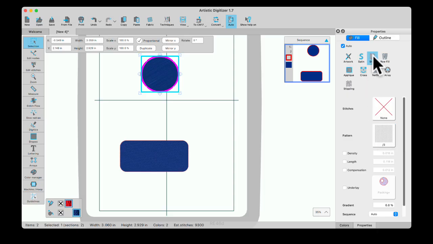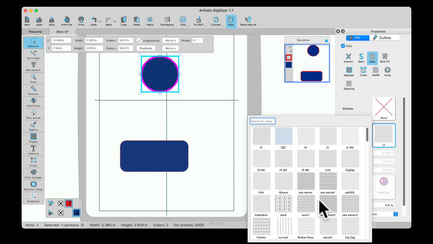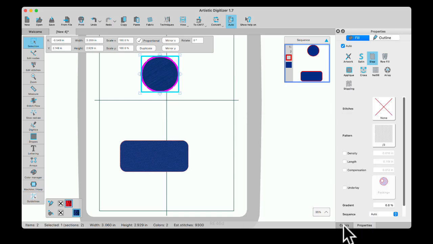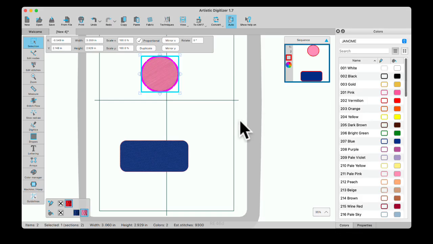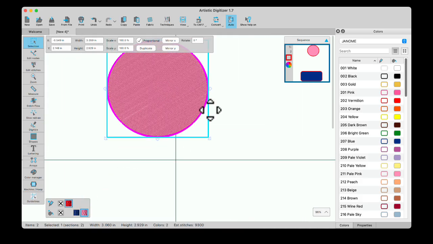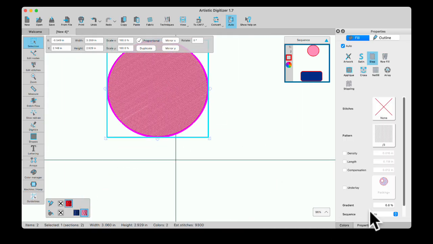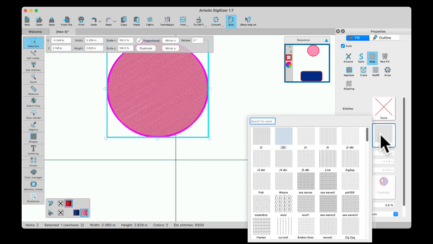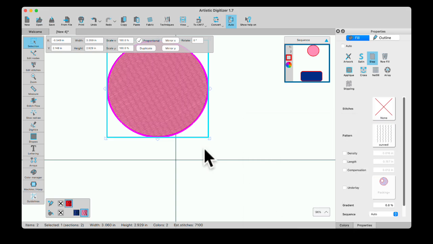And we're going to talk about the step fills and some of the patterns that are here. And first off, I'm going to go ahead and change the color of my shape just because it's easier to see those patterns when I choose them. So under step and patterns, you'll find a whole series of these. You just click on them and then they appear in your shape here.